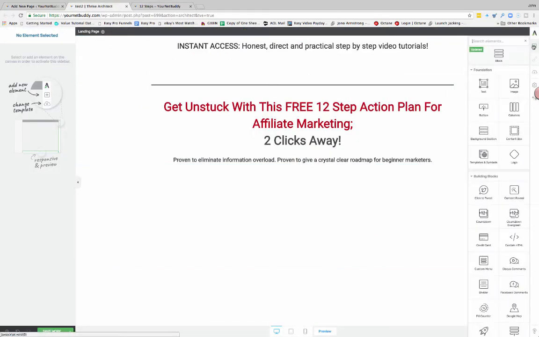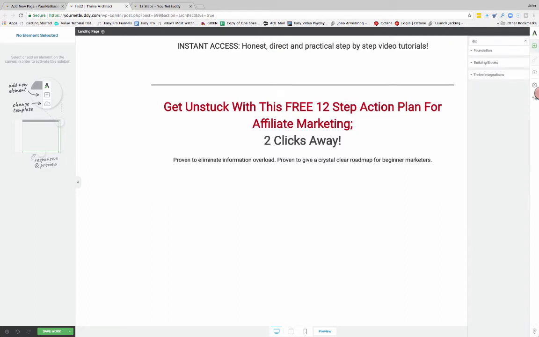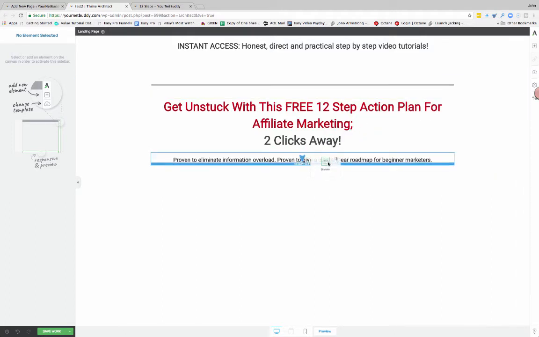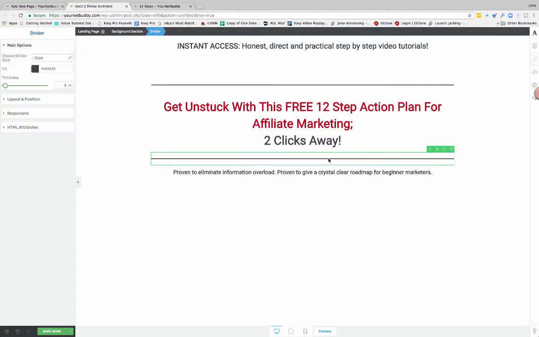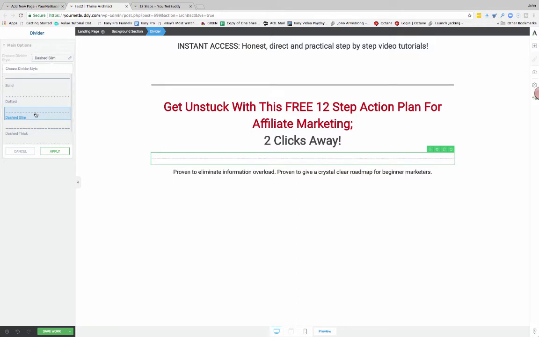So we'll go back into here, and it was called a divider, wasn't it? So if I type divider in the top this time, there it is. And this time I want to put it above that text, just there. That's it. And if I click on this here, I can actually change the line. Let's see, instead of having a solid line, we can have a dashed one. Just like that. And apply.